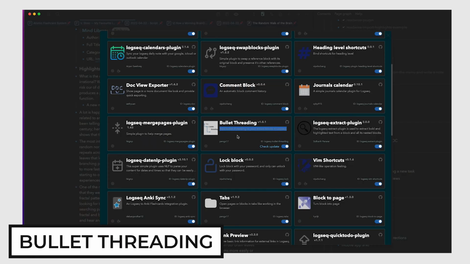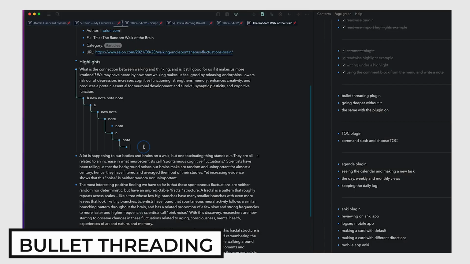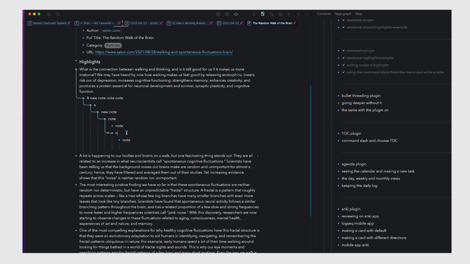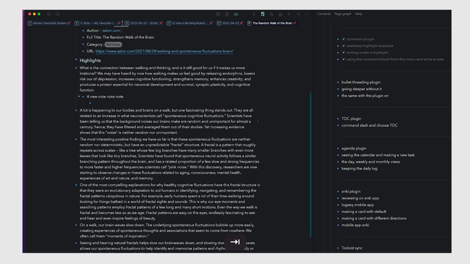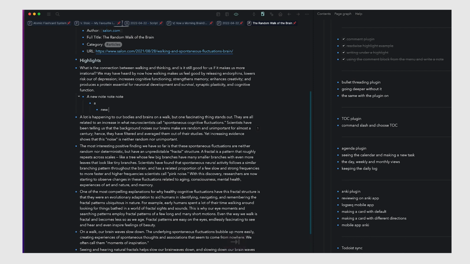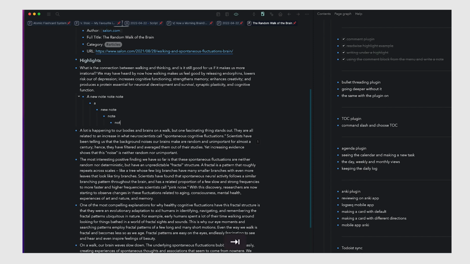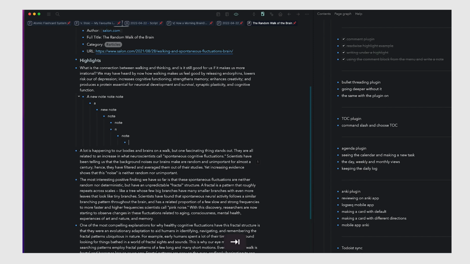The next one is the Bullet Threading plugin. If you used Roam Research before, you might have heard of it. Essentially, it highlights the path of the current block. It's useful because without it, it gets harder and harder to see which level your current block is as you go deeper in the hierarchy. So it's a nice little solution for this problem.